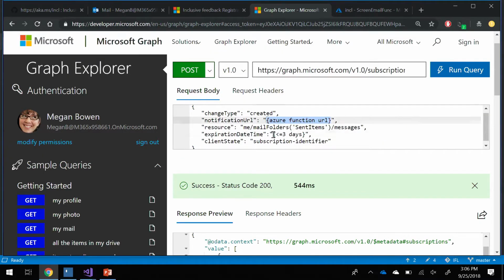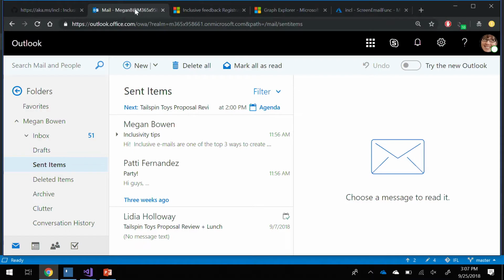And then you also need to specify an expiry time. The expiry time has to be within the next 72 hours. If you go further than 72 hours, Graph will give you an error back. So you need to create a subscription within the next 72 hours. And then as long as you run the query, it will create a new subscription for you and everything will work, and then you can start testing things end to end.